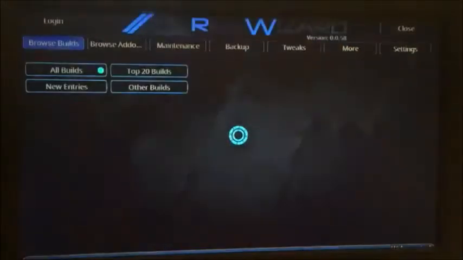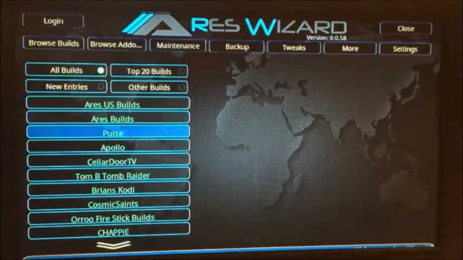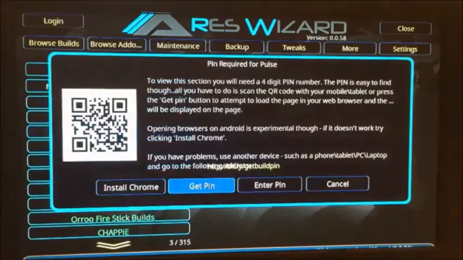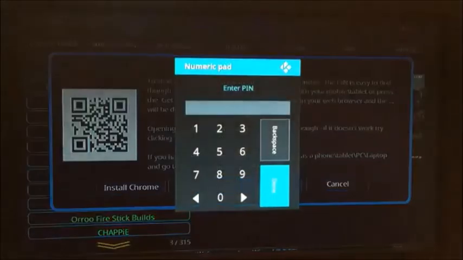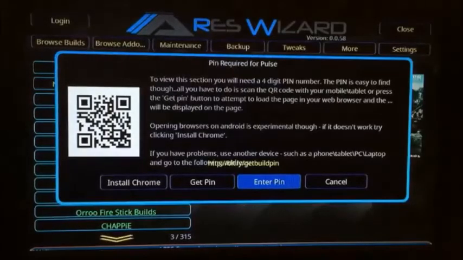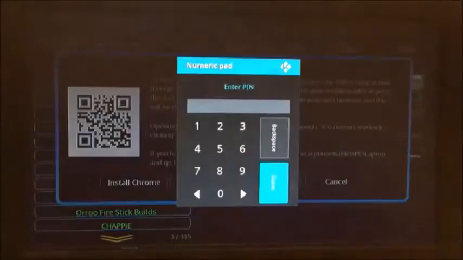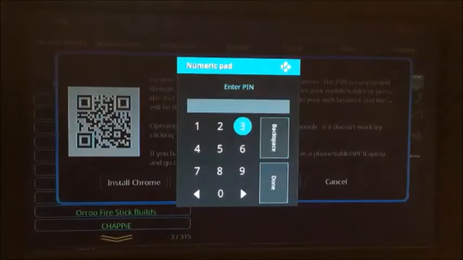We want to click Browse Builds. We want to go down to Pulse. Then we want to click on Get Pen. Now click on Enter Pen. And I'm going to give you an address. You want to go to your laptop or your phone, enter this address to get the pen. Once you have the 4-digit pen, you'll click Enter Pen, and you'll enter that pen, and then click Done.